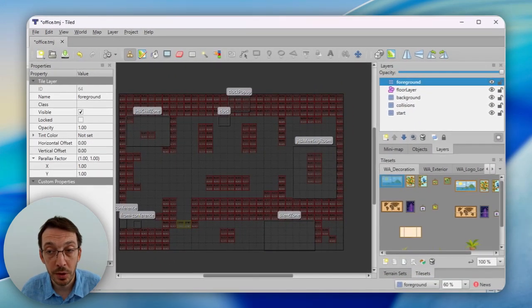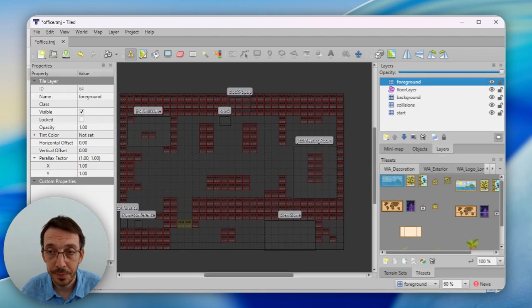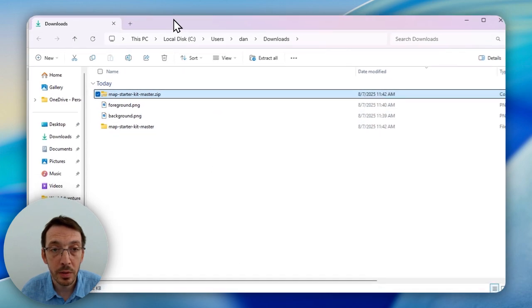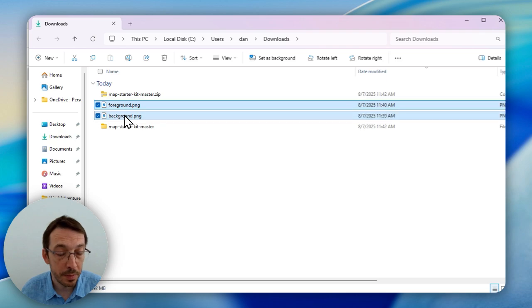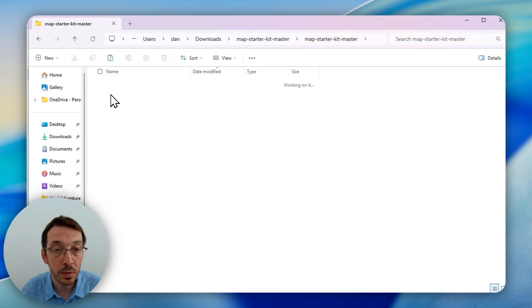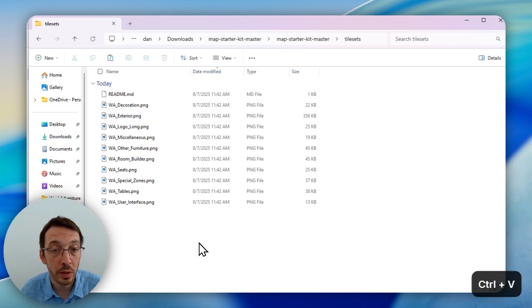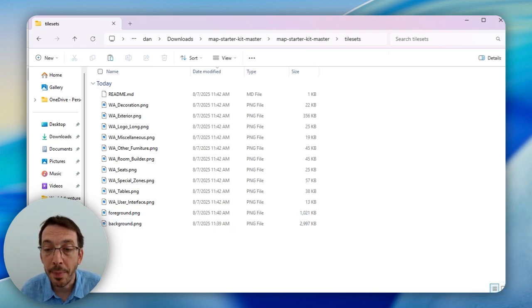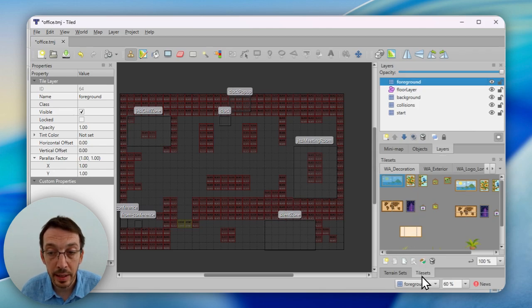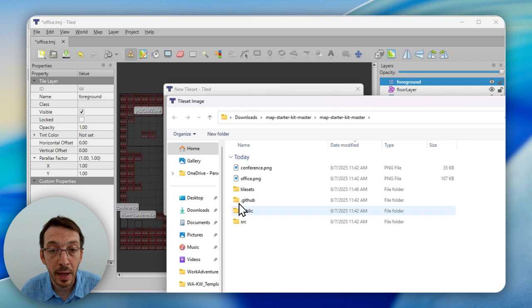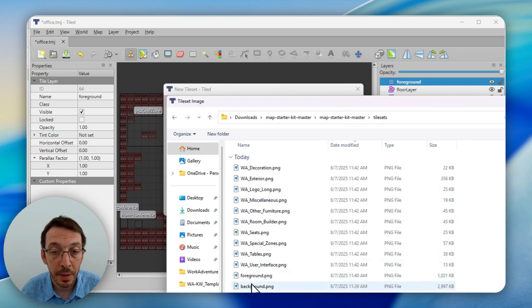Now I need to import my images. To do so, let's go back to the downloads folder. I'm going to take the background and the foreground images, and I'm going to copy and paste those inside the map. There is a tileset directory which is quite useful, so you can put them here. I'm going back in Tiled, and in the tileset section, I'm going to click new tileset. And I'm going to browse the file. I'm going to the tileset directory. I'm importing background.